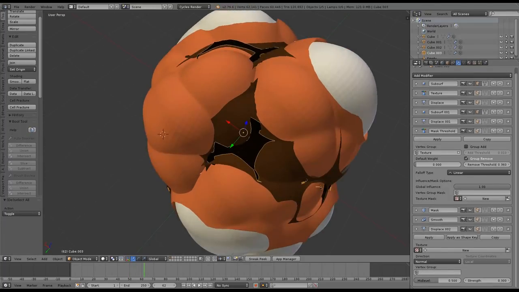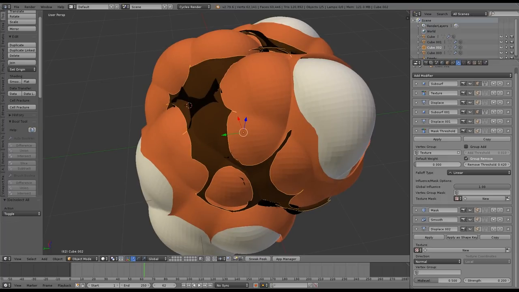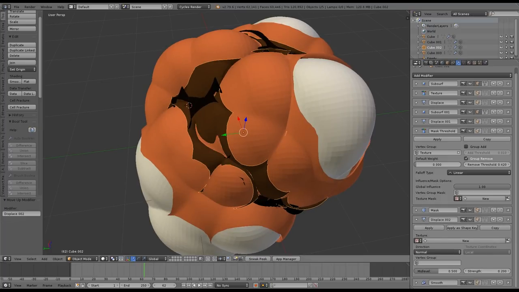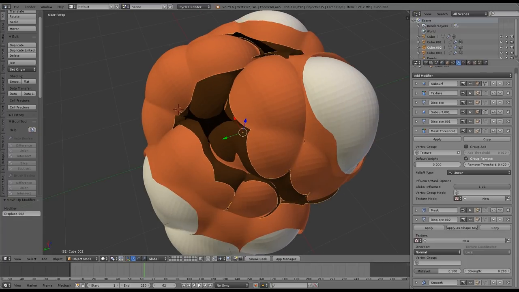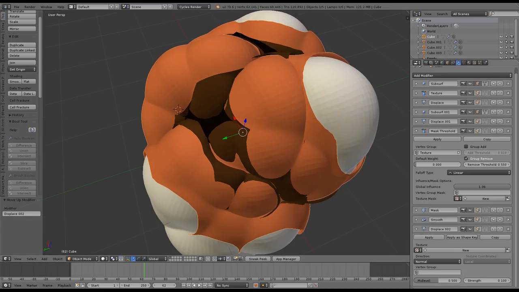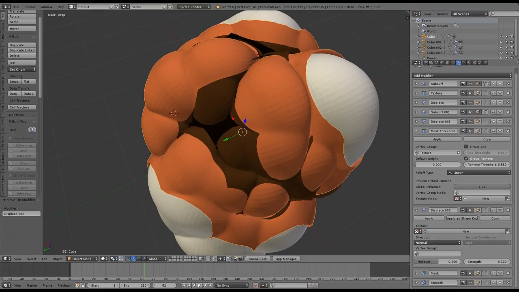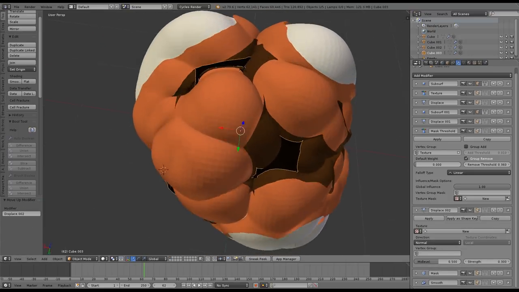And with this technique, you can change up some of the orders of the modifiers. Like you can take this displace that is creating the layering effect and actually move it above the smooth if you want, even above the mask, and I think that actually gives better results. Yeah, I think that's a little bit more consistent.